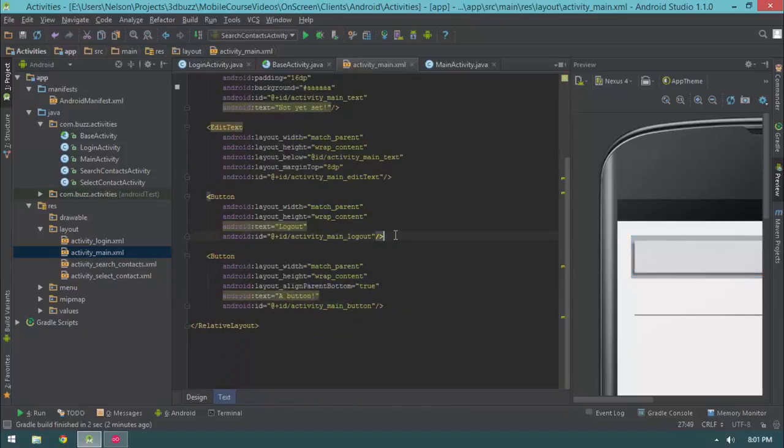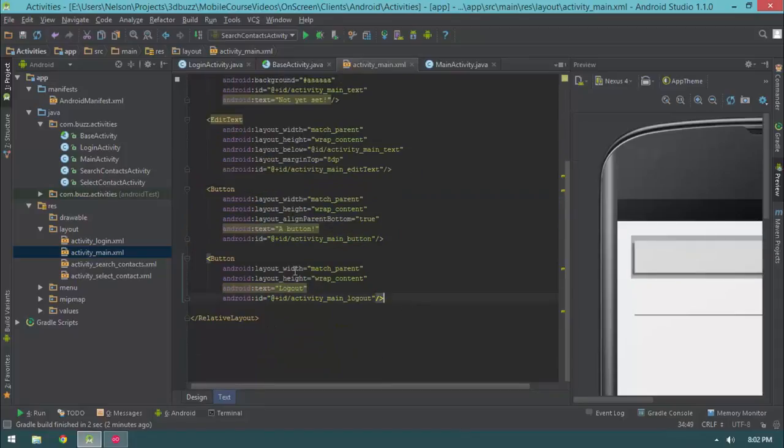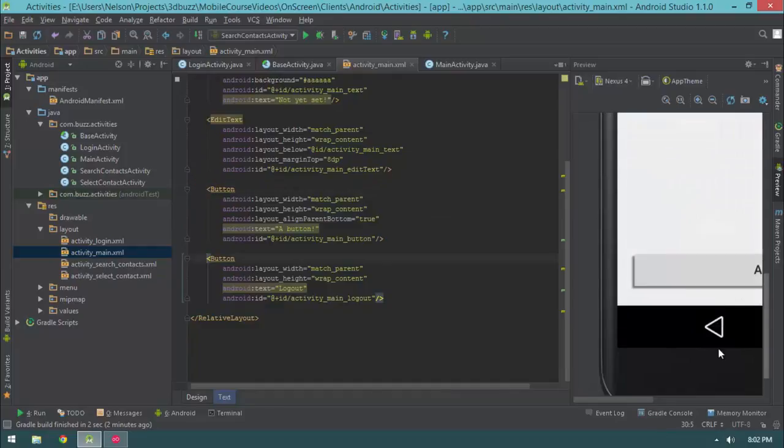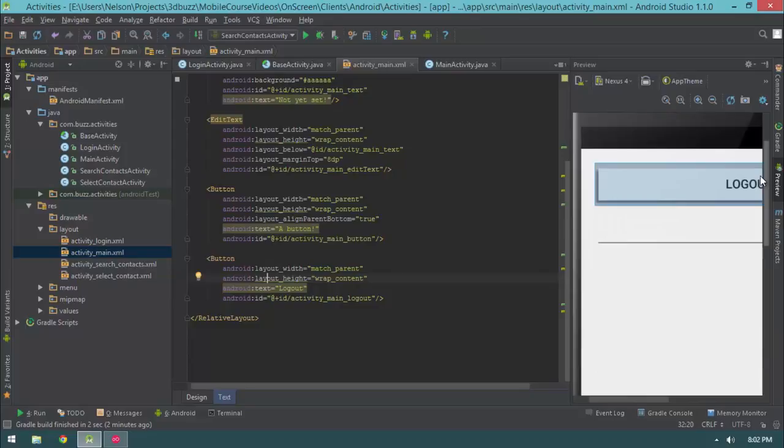And I made a small mistake. I intended to make this button underneath the activity main button. So go ahead and take this entire XML element, Control-C it, and then Control-V it right there below the activity main button. So now at this point, this logout button is occupying the exact same space as our, no, it's not, it's all the way at the top.